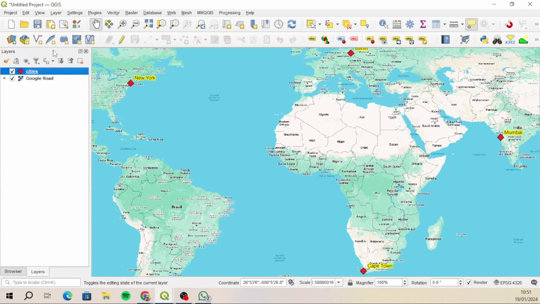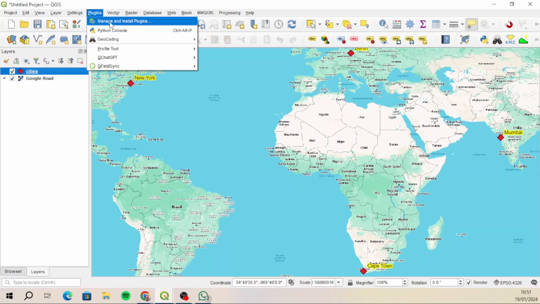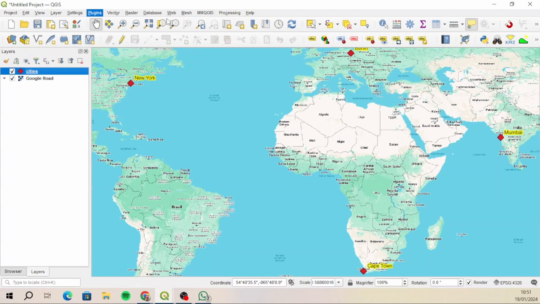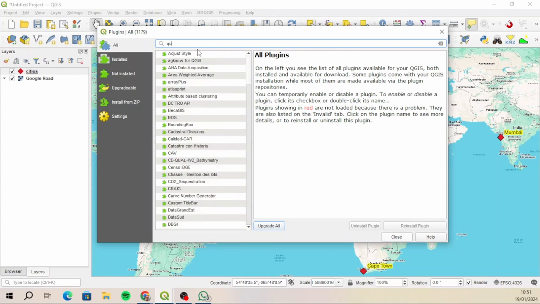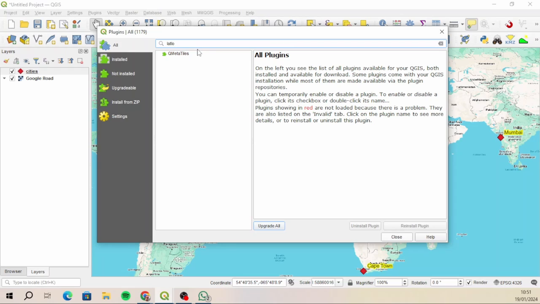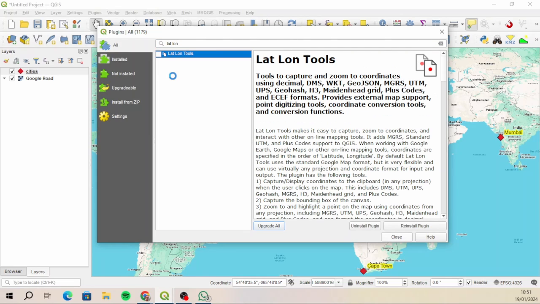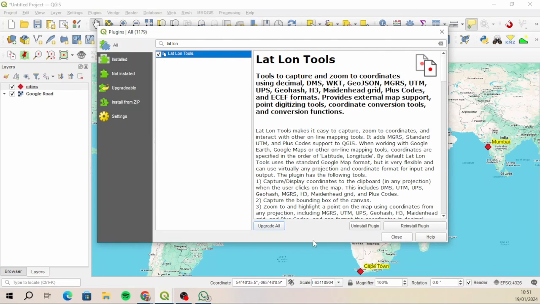And what we're going to do now is we're going to access a plugin called Lat Lon Tools. Lat Long, as in latitude, longitude tools. So once again, we're going to go to the plugins menu, manage and install plugins. And let's type in, instead of Quick Map Services, is it Lat Lon? I think it's Lat space Lon, there we go. Lat space Lon, and then turn that one on, or check it on, or install it, whichever you need to do, and then close.